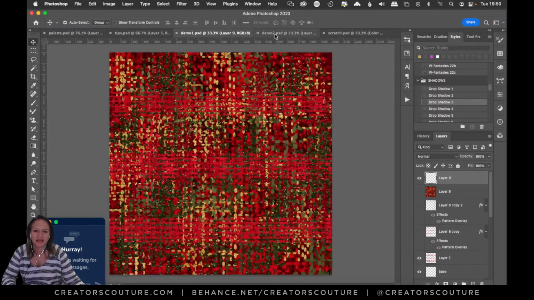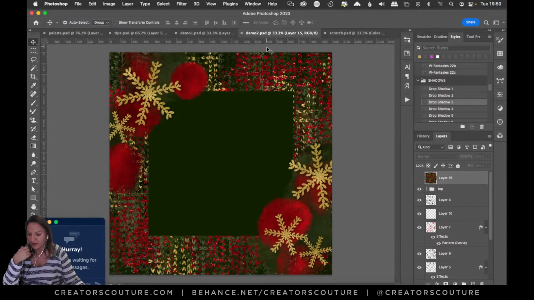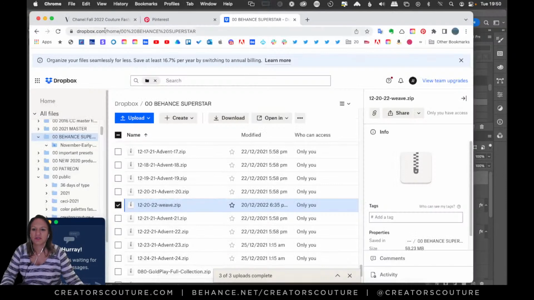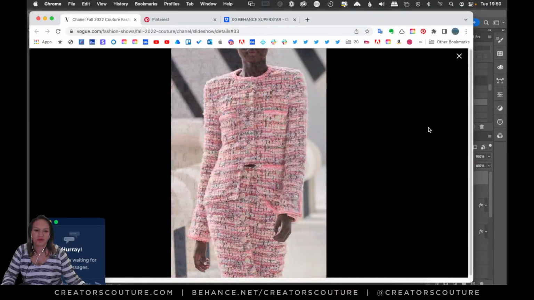This is something I had played with before and set aside. And then I thought today would be a good day to play with this idea of creating a woven kind of fabric pattern. You could turn it into plaid, but I'll show you what my original muse was.